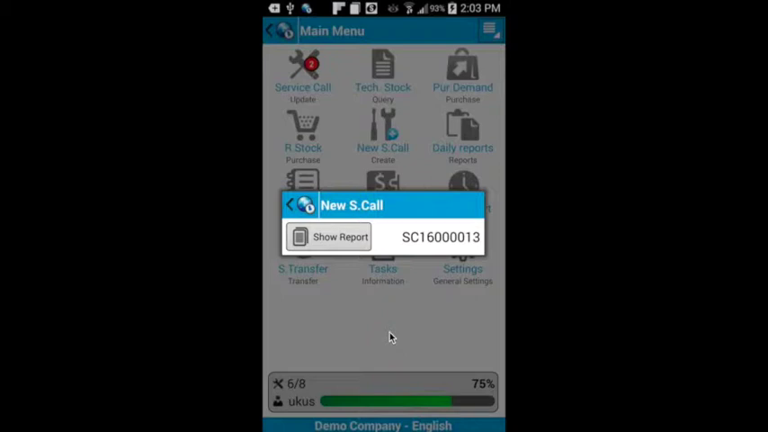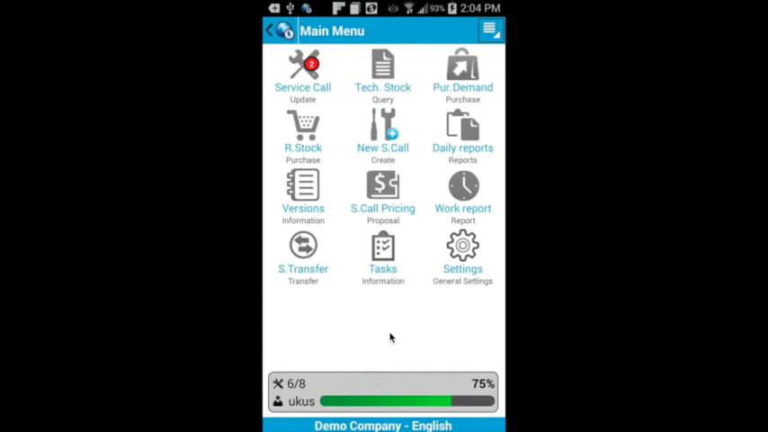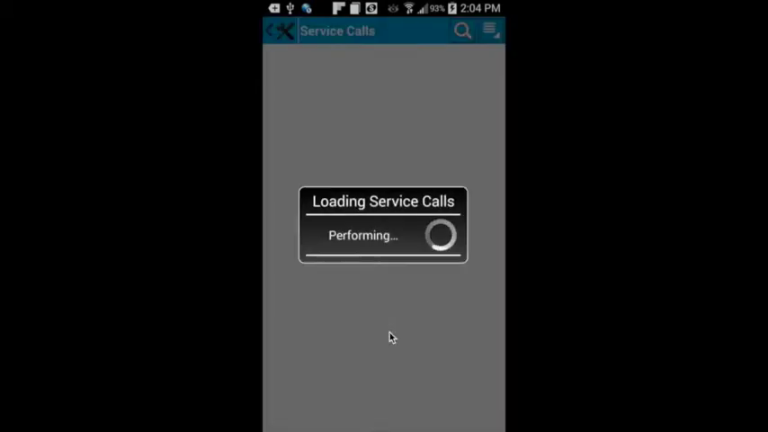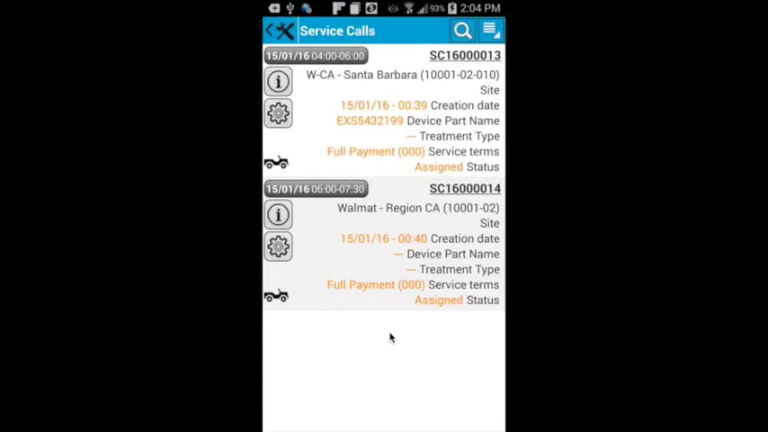Back on my main menu, you'll notice that if I do have a cell phone connection, I can at any point receive details of a new service call that has come from the central system. And I can go back to look at them. I could simply open a report on it, or I can look at my service calls again and determine the information that we need to work on.